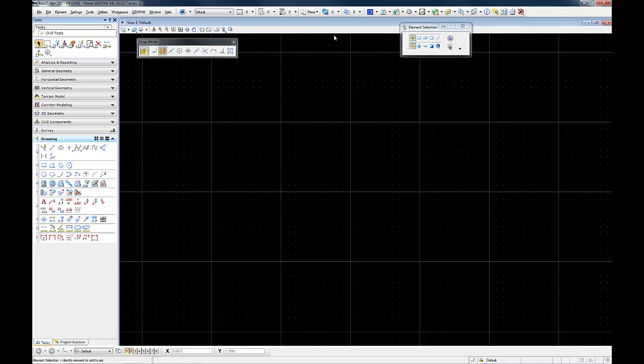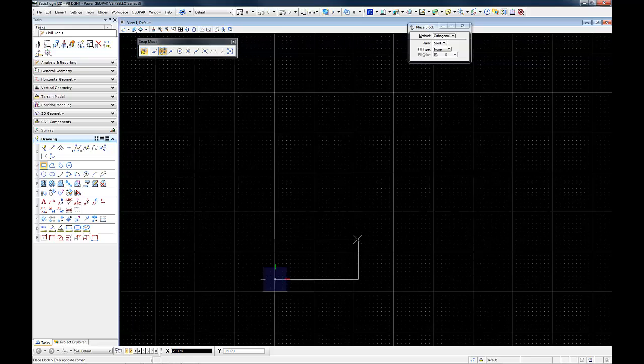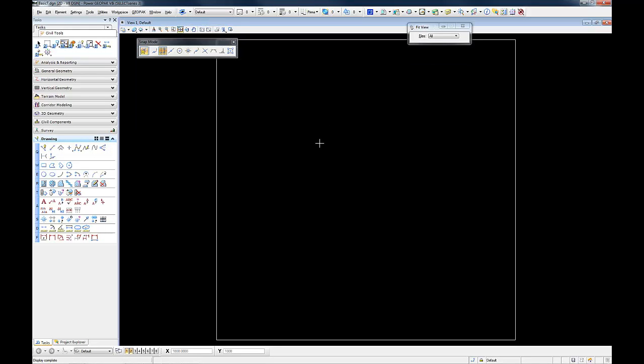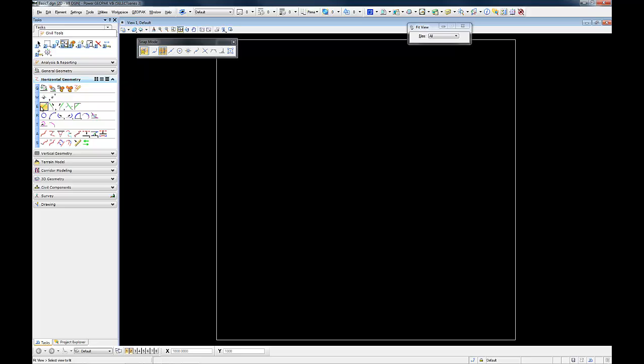We'll begin creating a civil cell by opening up a file, a 2D file from a seed. We'll create a new file and we'll set up a working area. We'll set the working area up as 1000 by 1000. Next we'll place the reference lines. These will be placed with horizontal geometry, line between points.